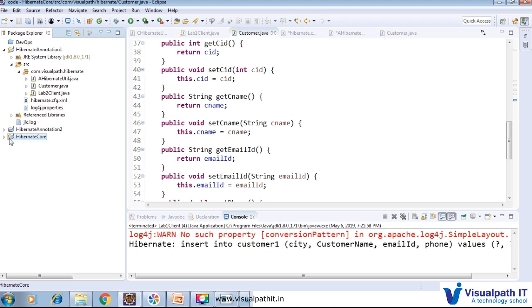And if you do not use a proper jar file, like you utilize some 3.2 Hibernate, some 3.4, some 5.2, then again it will create a problem. So make sure that your jar files are correct and you are using a JDK, and after that you just run, you will not get any problem. That is very easy. Even if you run Hibernate core or Hibernate annotation, you will not get any problem.